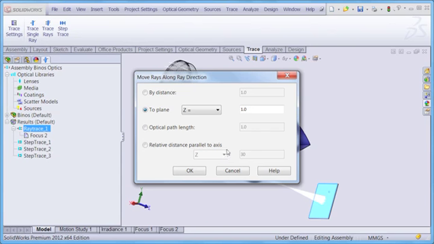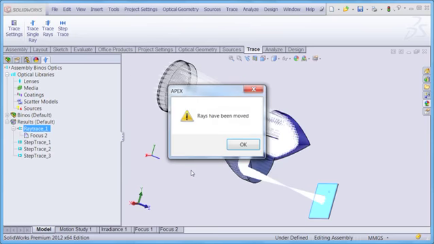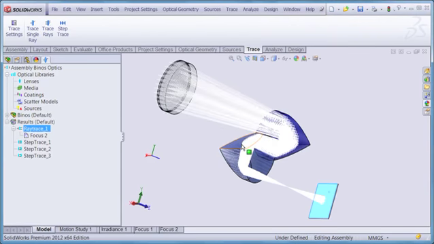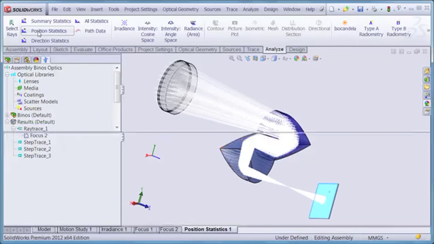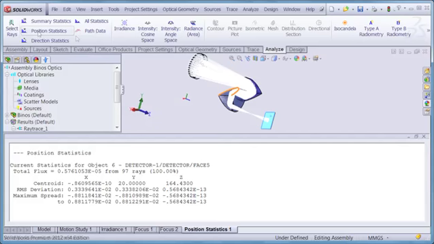In this case, we'll propagate the rays to the plane of best focus as computed by the Focus command. I come down here and click OK, and the program reports that the rays have been moved to that location. Let's confirm the move by going to the Analyze tab and choosing Position Statistics. We can see in the lower window that the rays are now located at the best focus position.